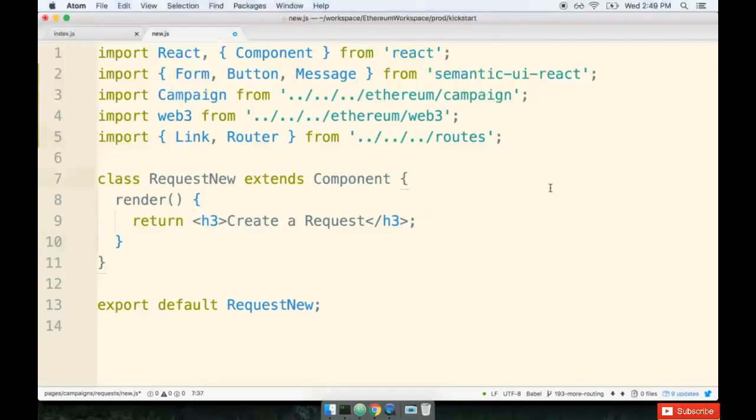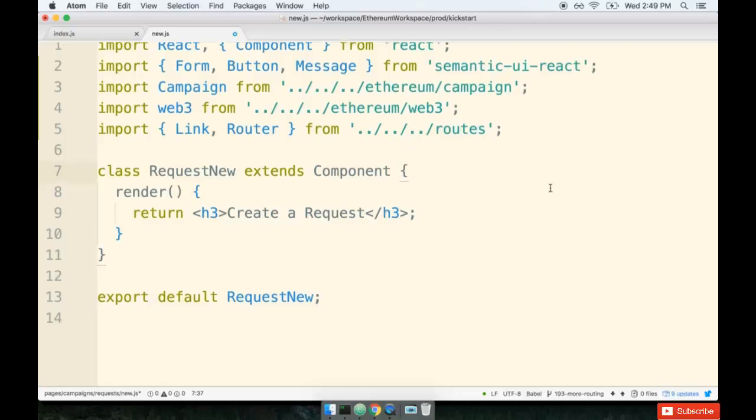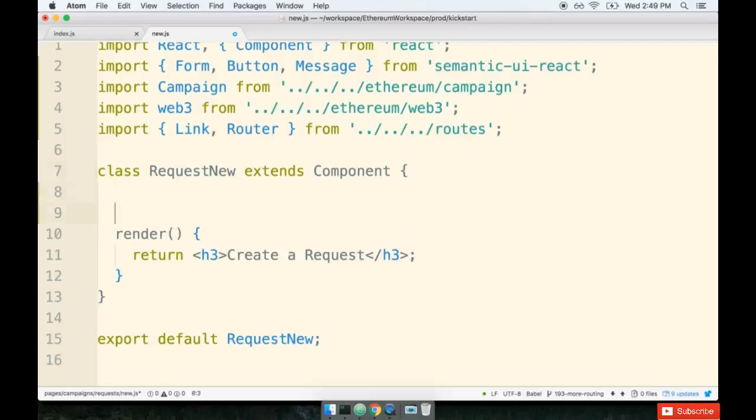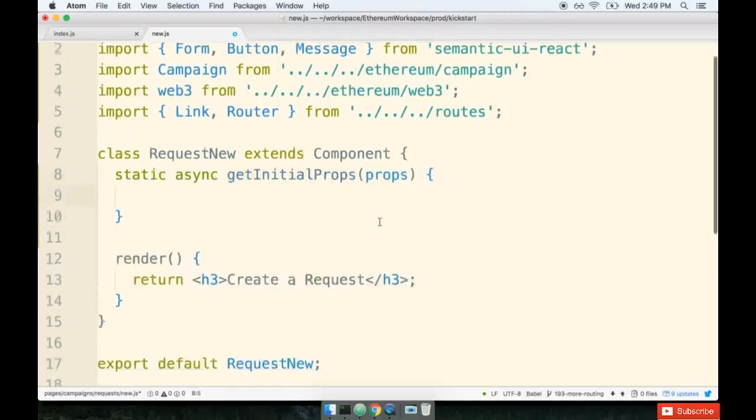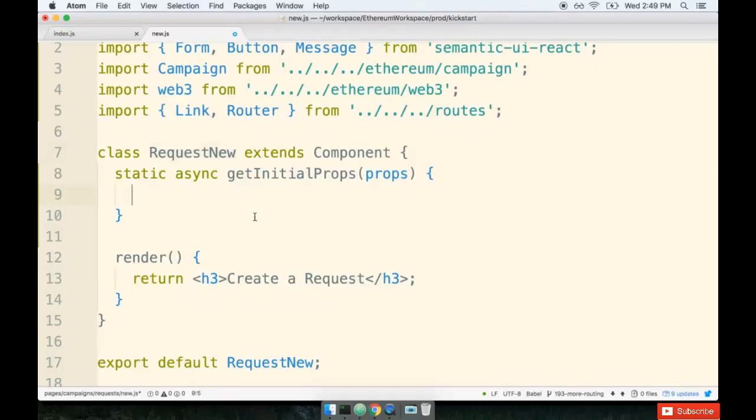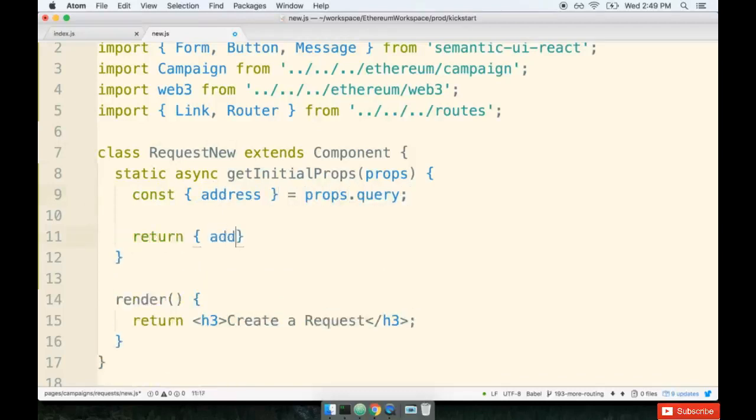All right, so just as we did before, we're going to need access to the address that the user is currently looking at inside the URL inside this component. So let's define our static async getInitialProps function to pull off that address and return it as a prop for our component. So I'll say const address is simply props.query, and then I will return address, like so.